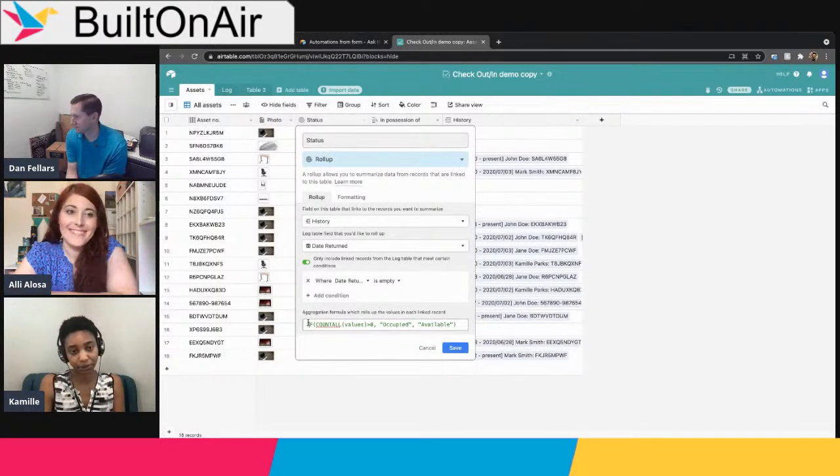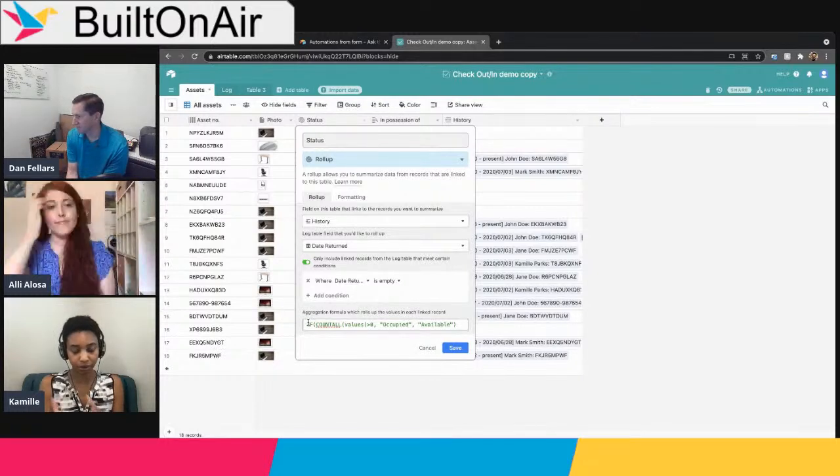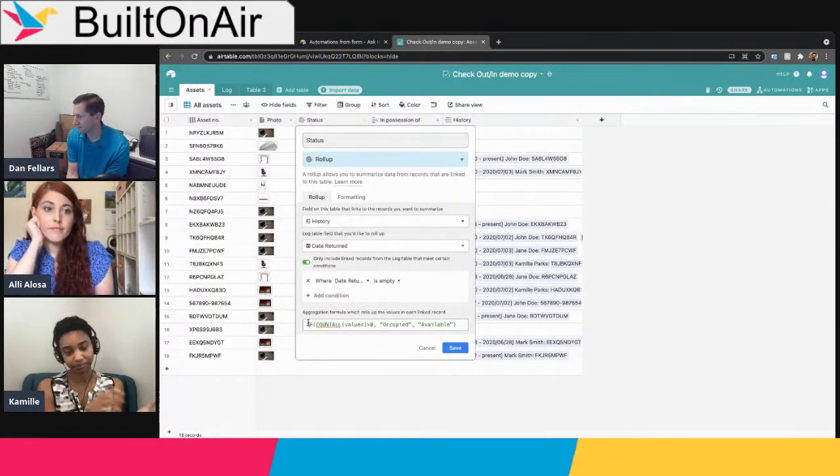within the body of a roll-up field, you can use regular formula functions. So I'm using an if statement in addition to the regular roll-up aggregation formula of count all, combining those together to get, if any of them are still out, then it's occupied. If all of them are in, then it's available.